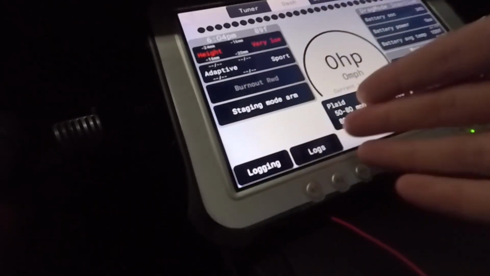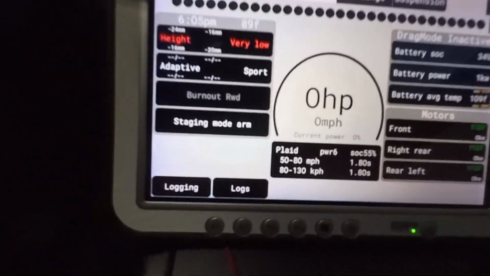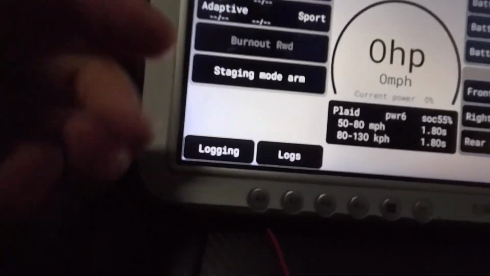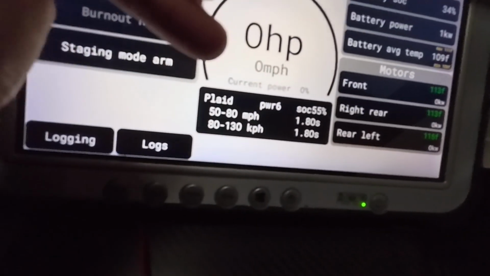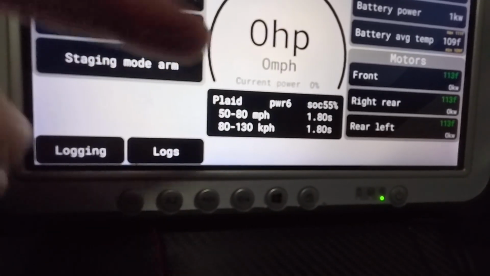Today we're gonna go over the logging feature on the Mulot module. As you can see, there's the login, there's the logs, and there's also a middle section, right here, that looks like the Dragy.